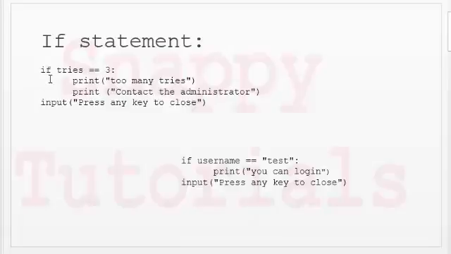So you have the if statement with space followed by the condition and the colon. Anything that you want to do if that condition is true, so if it's true that tries equals 3, goes underneath it and is indented. This bit here is run outside of the if statement, so it's not part of the condition of tries being 3. So this is run anyway.